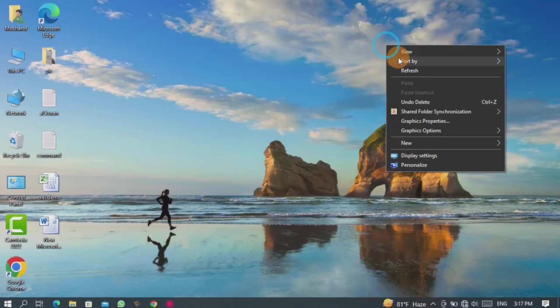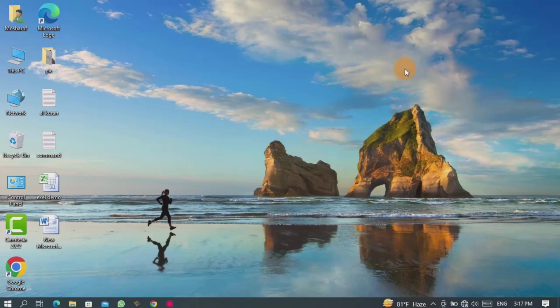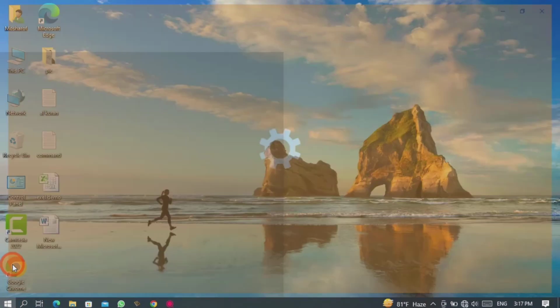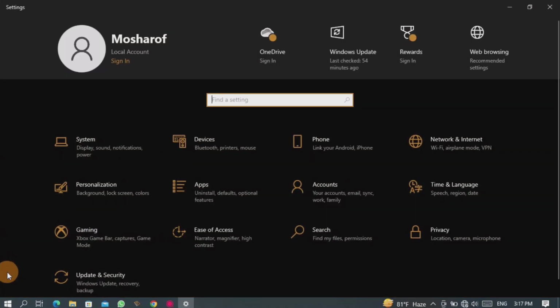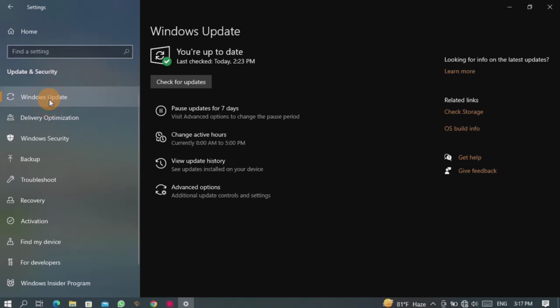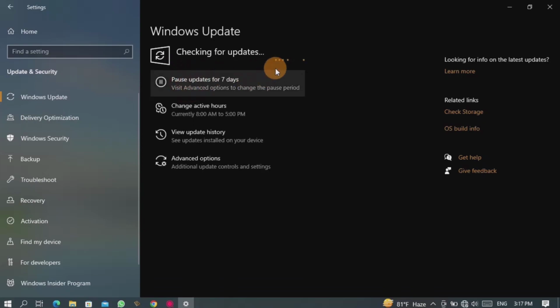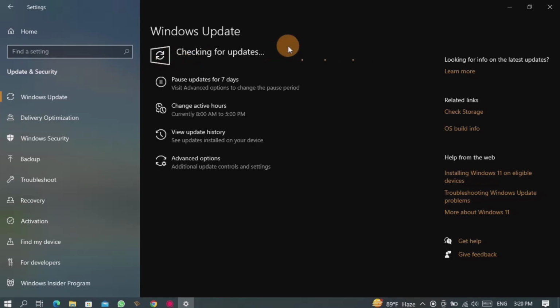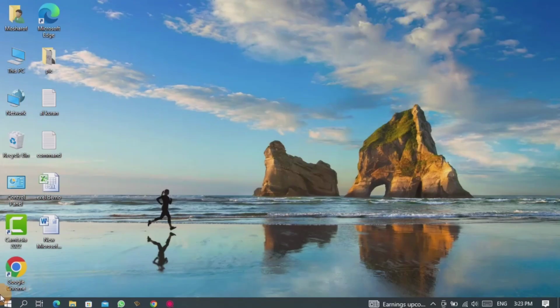If not resolved, then go to the second step. Click on the Start menu, and then go to Settings. And then click on Update and Security. And check for updates. If there is any update, please update. After updating, again restart your Windows. And then check whether your problem is solved or not. If not solved, then go to the third step.